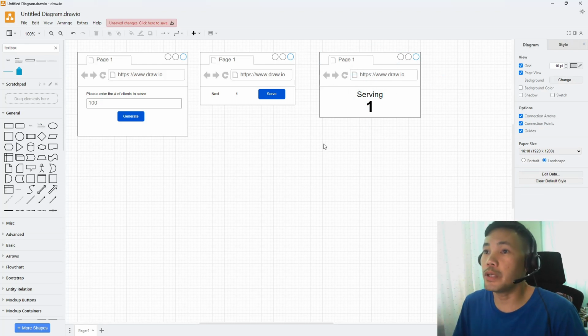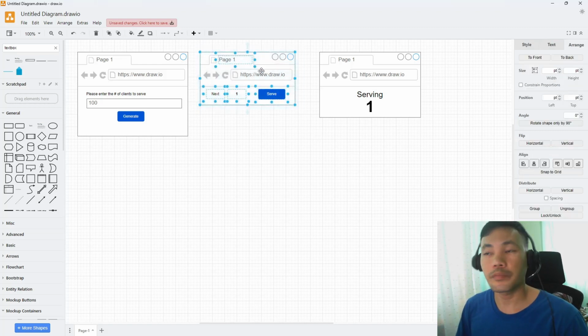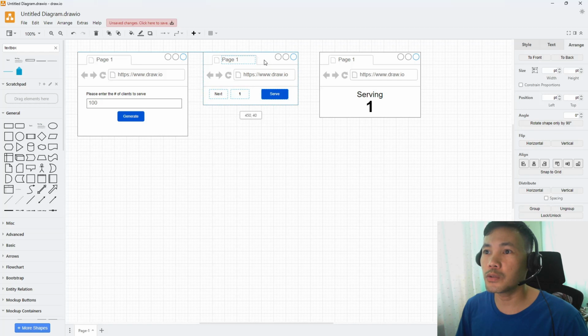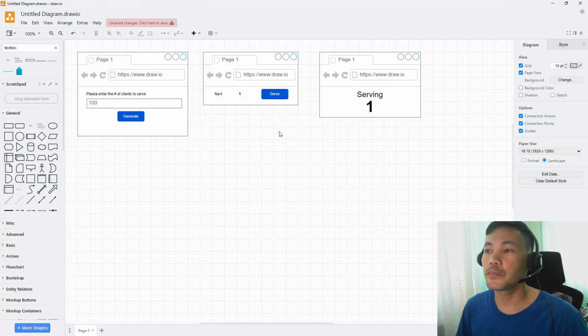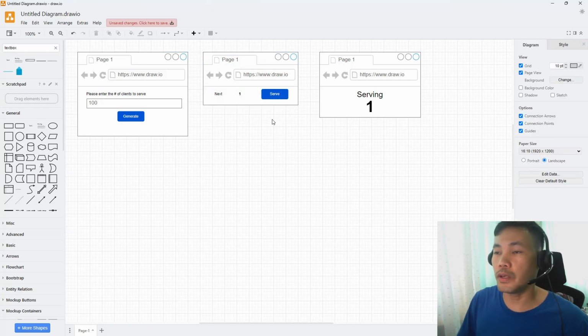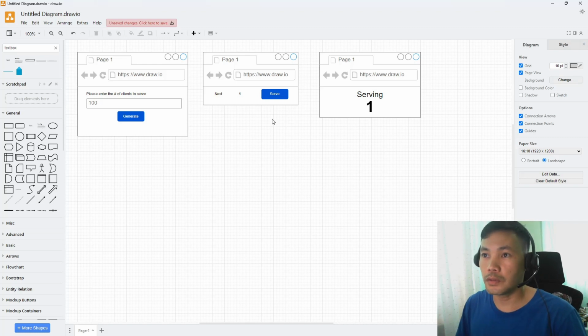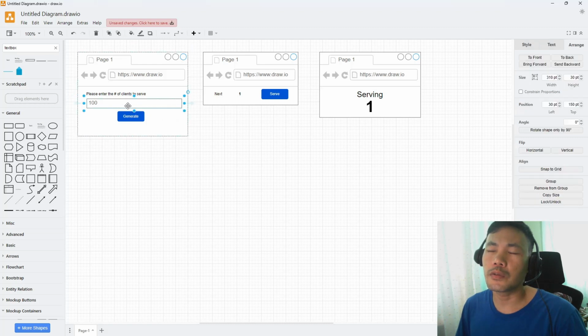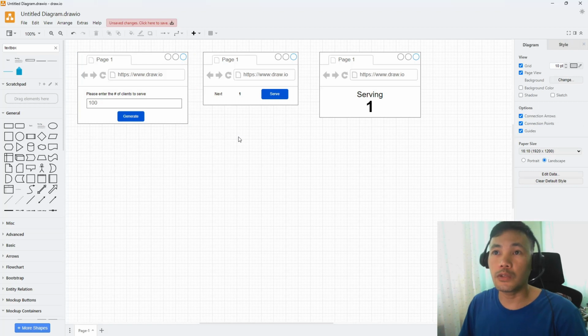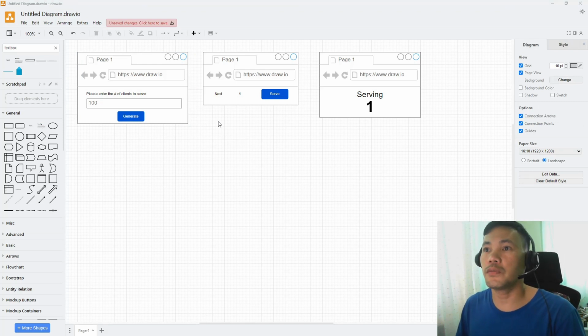What number is currently being served. Then this one is for, let's say, the personnel that wants to do the serving for the customer. Okay, and then this would generate 100. And what else should we need to add here? Let's save this first.